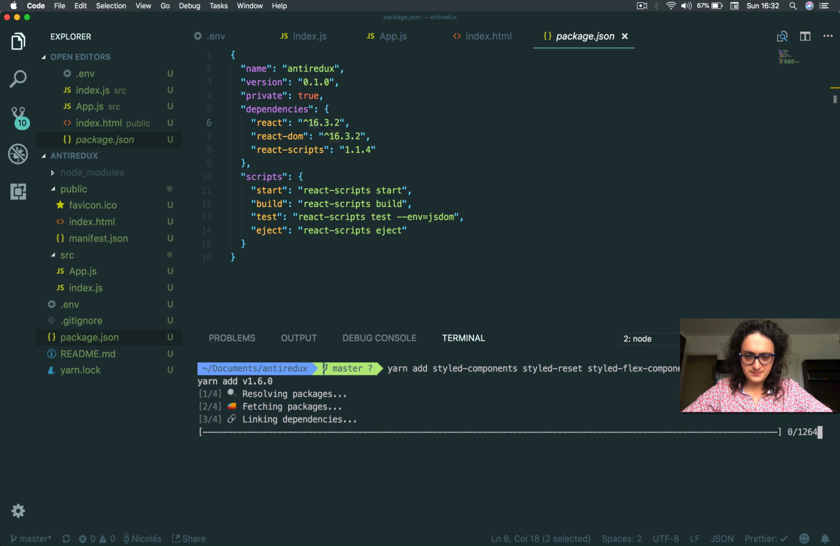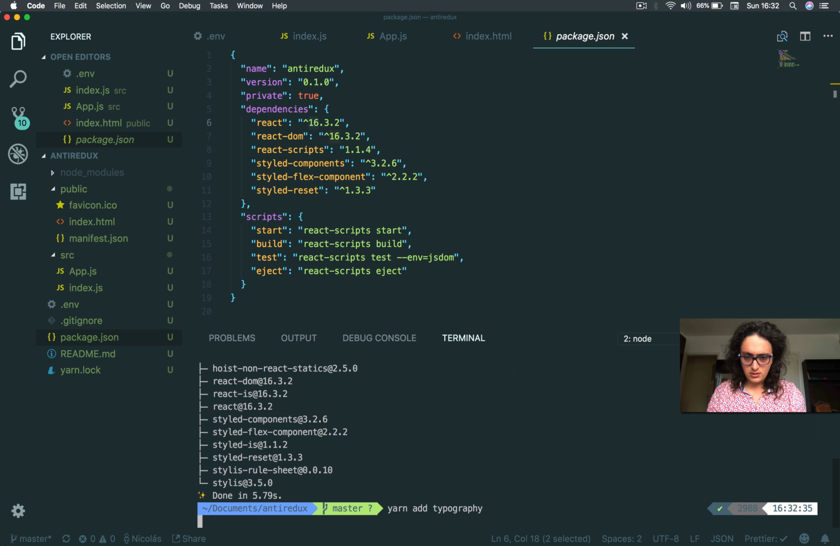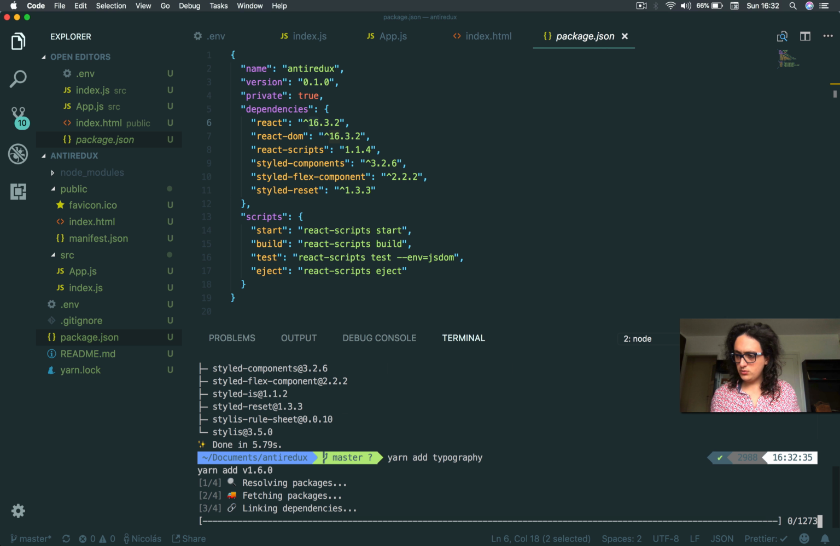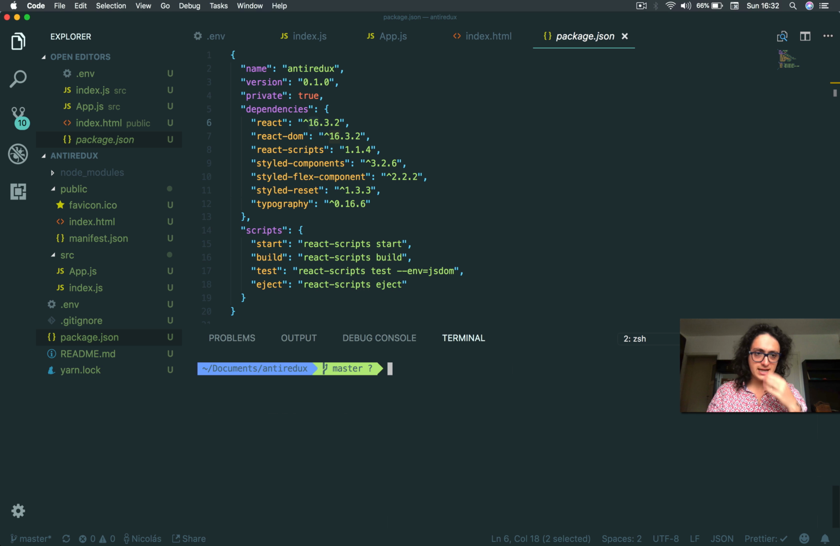we wait for a bit. This is going to install everything, and I forgot to add one. Yarn add, and I'm going to add typography. Right, typography is something super cool. So styled components, styled flex component, style reset, typography, and I'm good to go. Clear. All right, that's it for the setup.